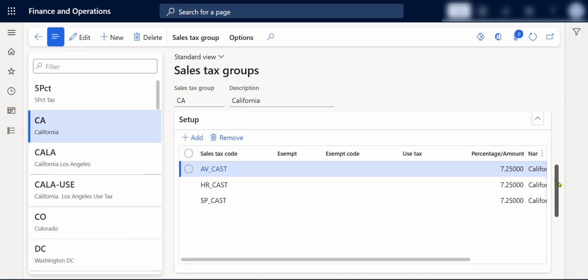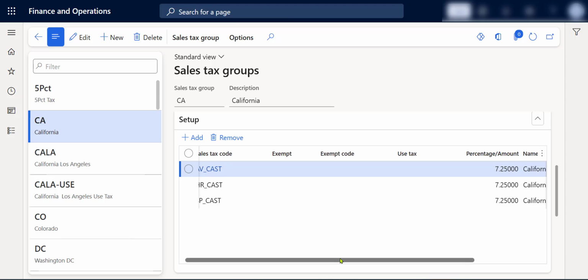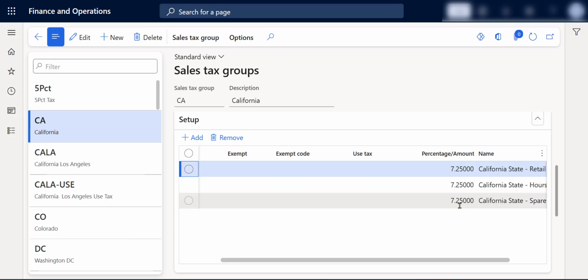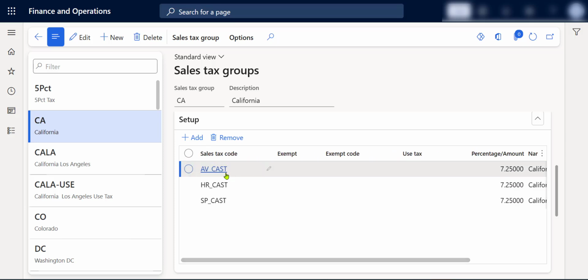If I scroll down, currently this group includes three tax codes. So I have one for 7.22. Actually, all those three are 7.22. And for audio products, for hours, for spare parts, right? And you see I don't have any use tax checked here.